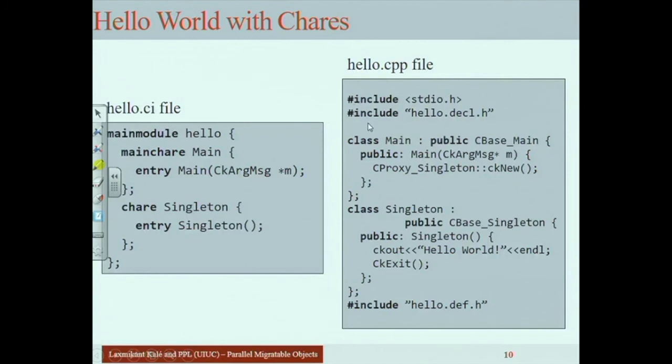Now again, the standard includes hello.decl.h, hello.def.h here, and then class Main, which is inherited from CBase_Main, has a public method called main. All char entry methods are public, and non-entry methods are private. Right? There may be some exceptions. We'll learn about them later on, but that's the basic idea. And then all that this main char does is create one instance of the Singleton char. It doesn't even store a proxy to it for itself because it's not going to talk to it right now in this example. So it just creates an instance of that char.